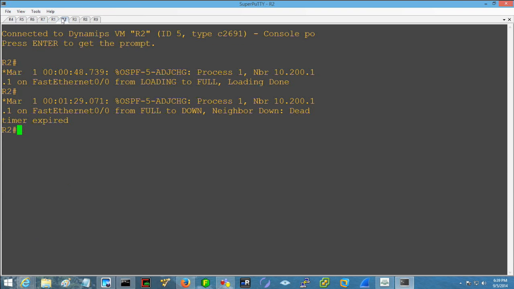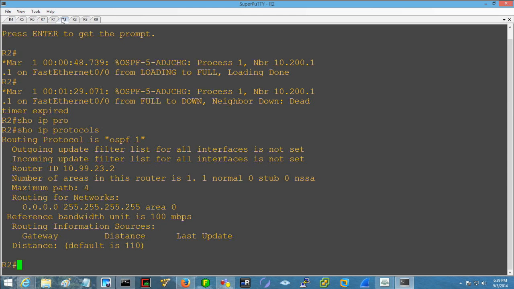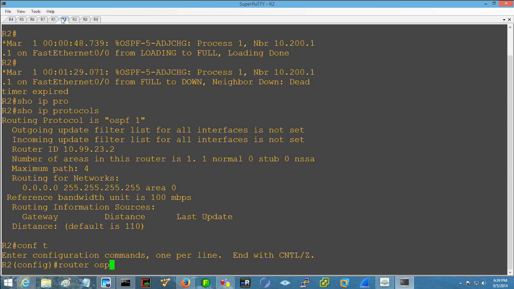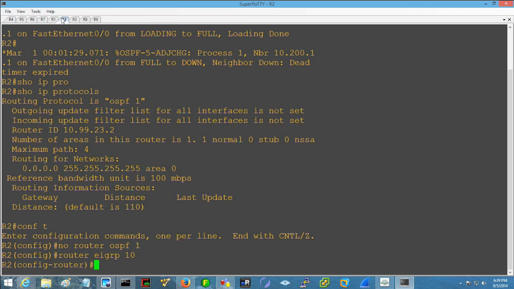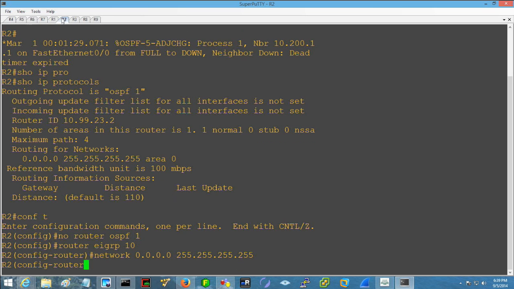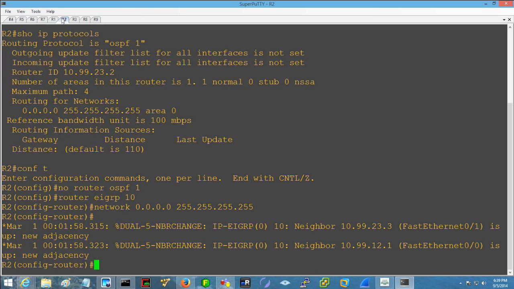So coming over to R2, show IP protocols. We should have some OSPF. We can get rid of it. Router OSPF 1, and let me do no. And then just do router EIGRP 10. Remember, that must match. And network. That should put all my interfaces in EIGRP, and immediately I got a neighbor relationship.